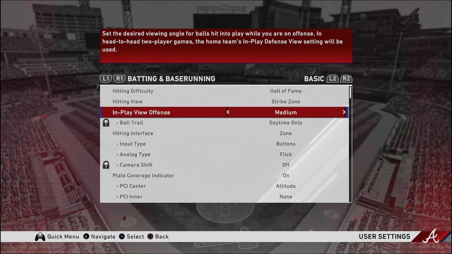It's much tougher to see what's going on out in the field whenever you're using dynamic camera as opposed to medium. With medium, it's the perfect balance of being high up to where you can see everything going on, but not too high where your depth perception is thrown off. It follows the ball proportionally to how far the ball is going, so you can tell almost immediately if what you hit is going to be a home run or not, and you can tell if your opponent is going to catch the ball. Definitely use medium for in-play view on offense.